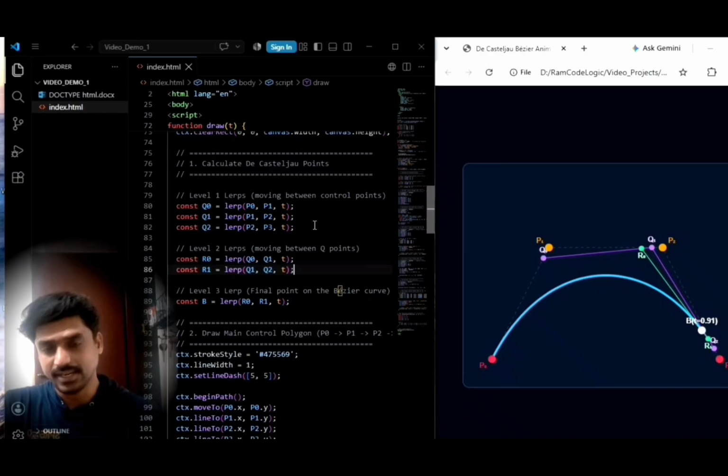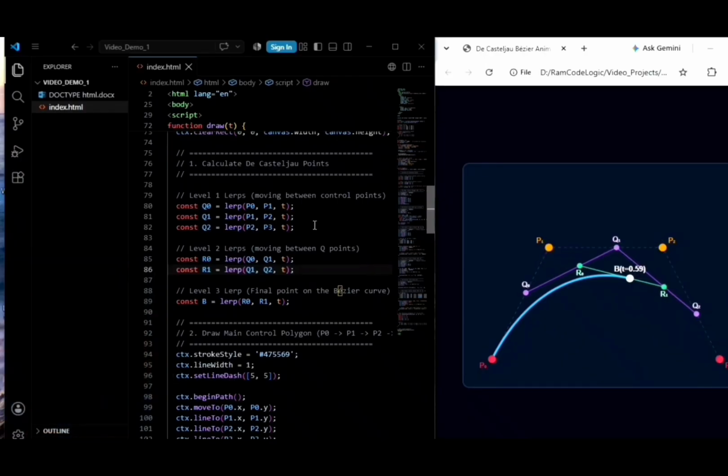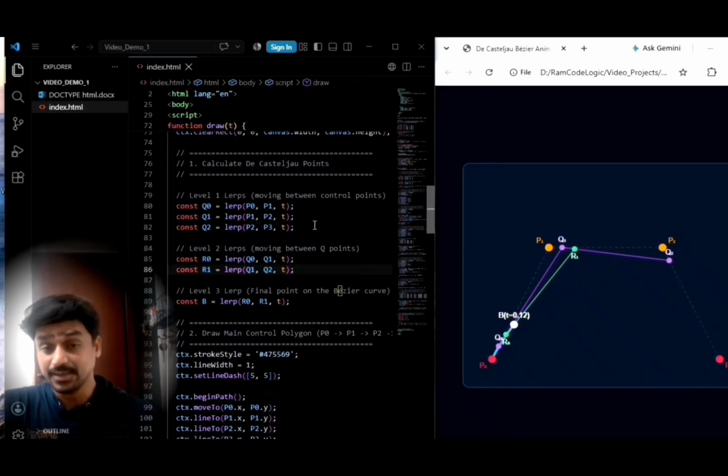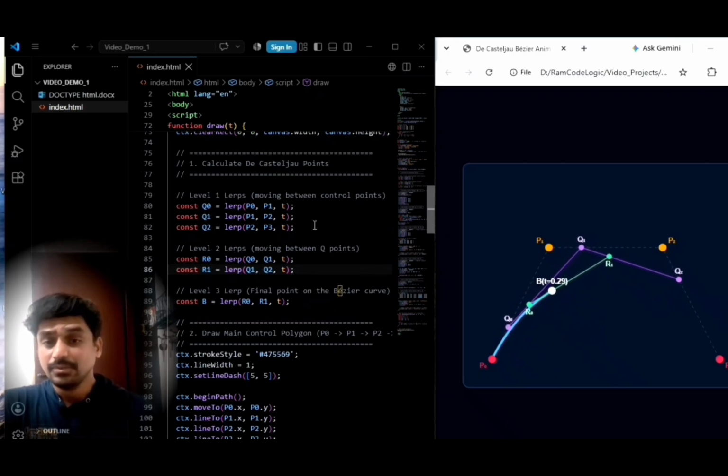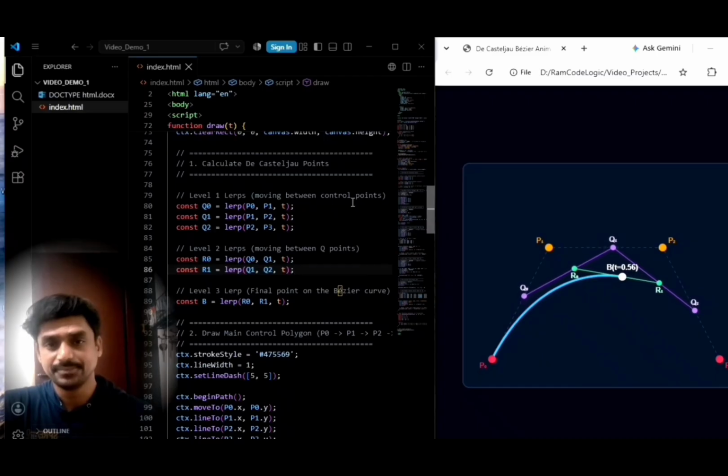In the final, third level of Lerp, we have the direct graph along with R0, R1 where the time parameter t is involved directly. So P1, P2 have gravitational pulls. Especially when P1 and P2 pull, the graph shapes like a parabola. So this is how a Bézier curve works.